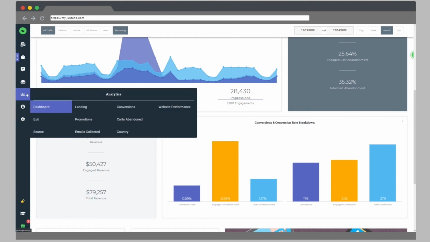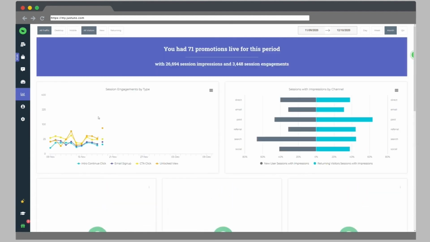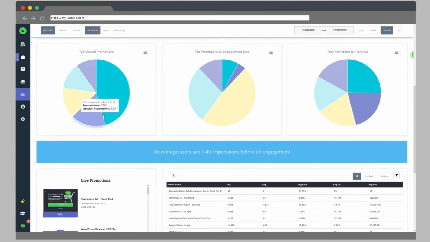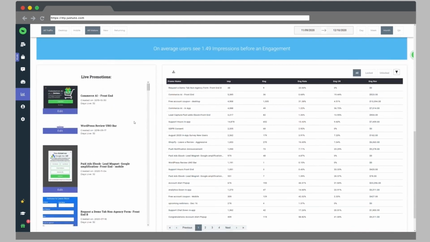In the promotions section are analytics specific to your promotion's performance. Listed in this section are your top performing ones based on the date range you set up here in the right-hand corner. Automatically listed are the last 30 days.